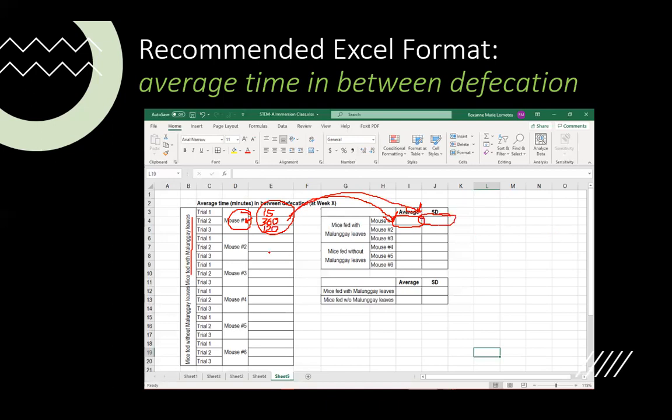Aside from that, you also have to calculate the standard deviation of the three. Okay. And you apply all of these for the next mice, and so on and so forth, until you have data for all of them. I will give an example of where to calculate this and so on.